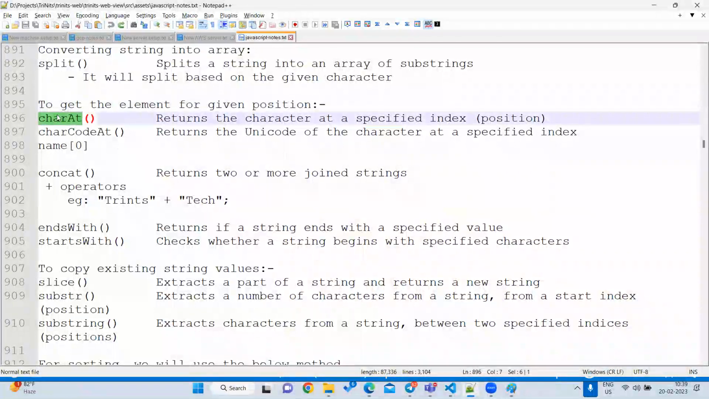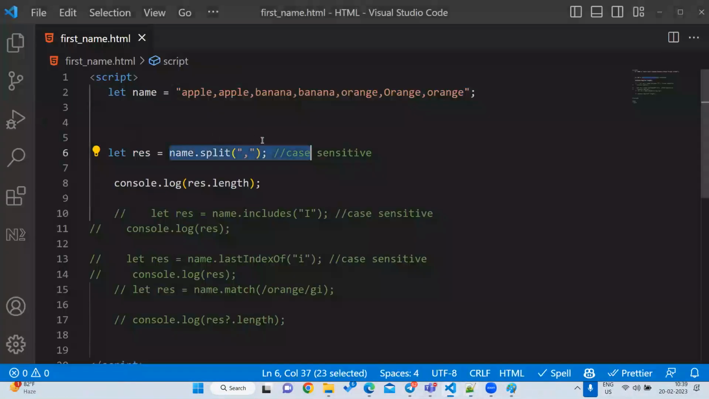The charAt method. Suppose I want to print my name. I want to print my name. Like suppose this is my name, right?